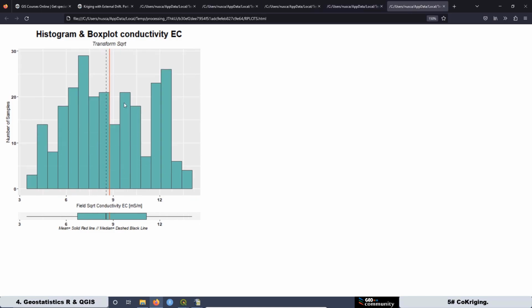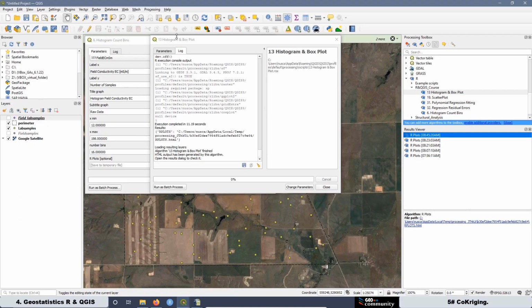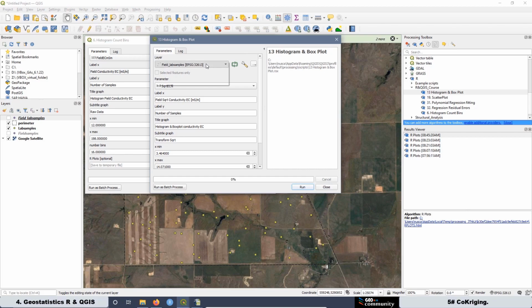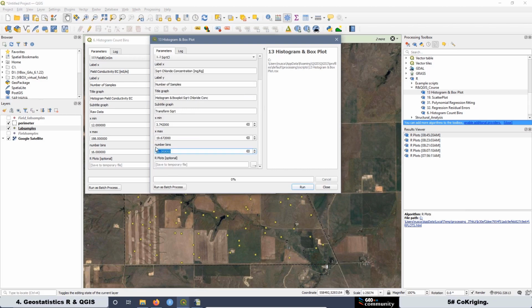Now we are going to see the transformed histogram for the chloride concentration. So we go here, and here we have to change the parameters. We have to select the layer associated with the laboratory samples. The parameter we want is the square root of the chloride concentration. And here we are going to change the labels, but I'm going to fast forward the video.